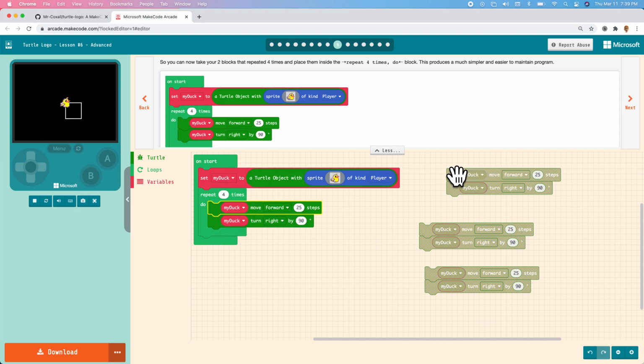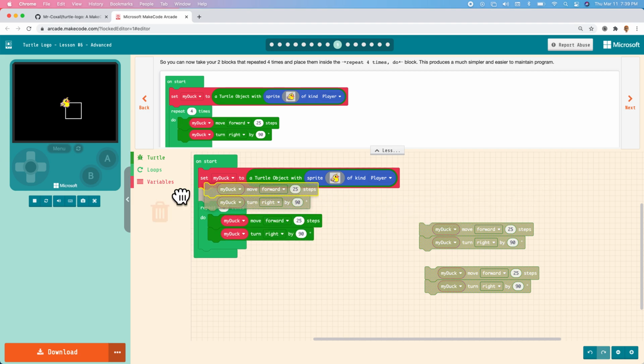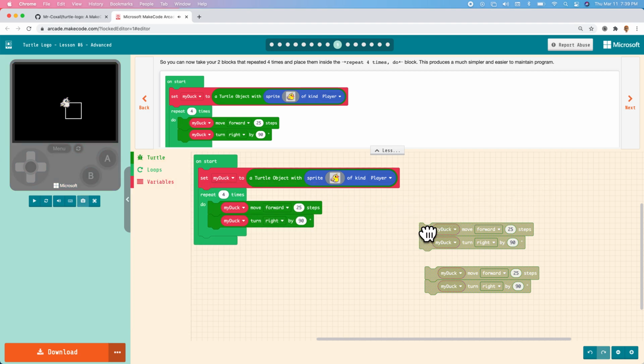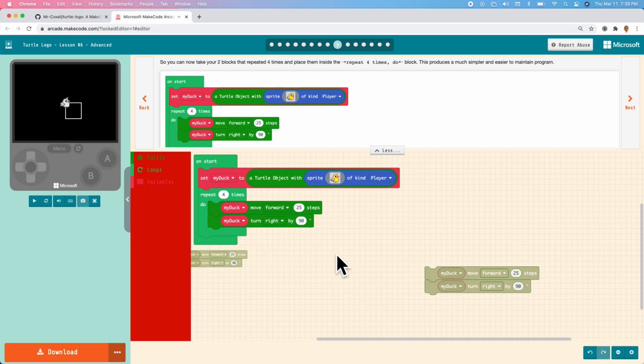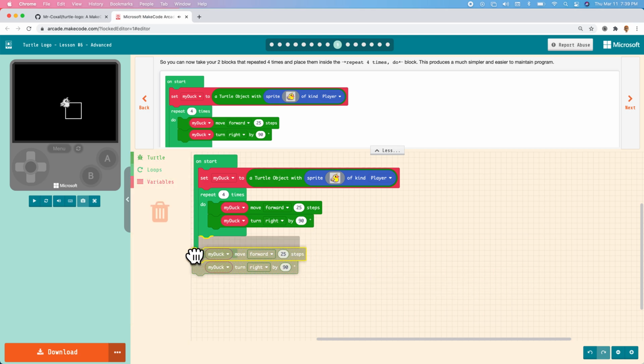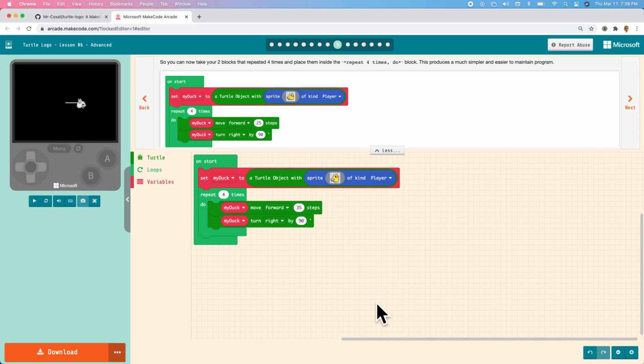It's much easier to write, much easier to understand. It doesn't go on forever and ever. And if you need to change things, it's easier to change. So if someone came by and said, oh no, I wanted a square that is 35 steps, one change is all you have to make, and the new program will work.